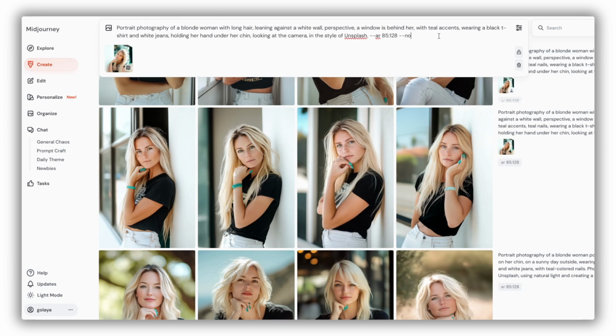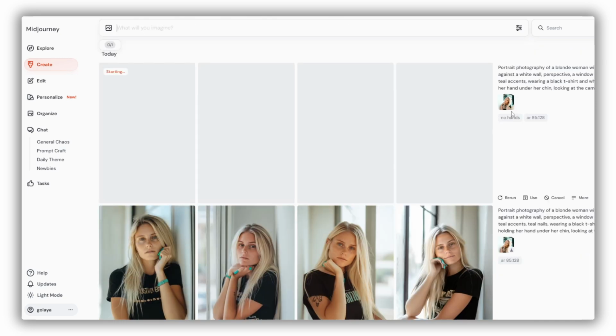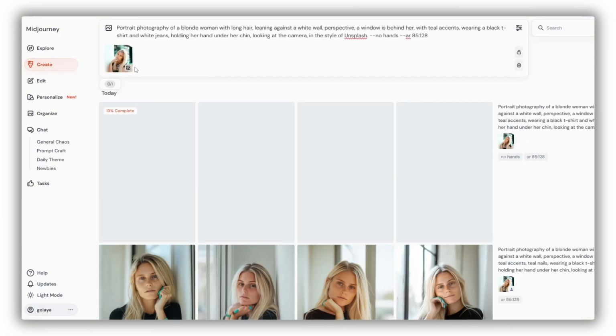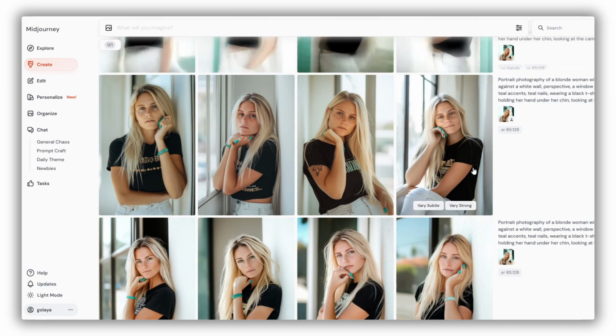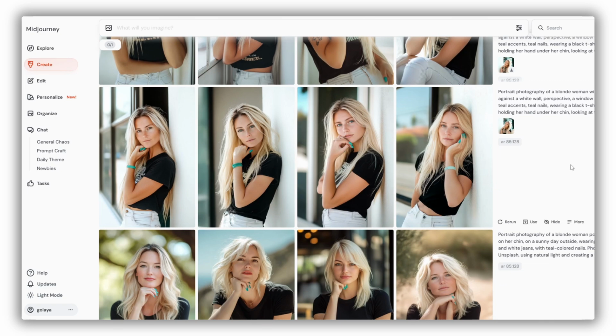So let's add this no parameter to exclude hands, because as you see, Midjourney and hands are from different planets. But my mistake here was that no, that was okay, because I thought that it was still a character reference, and I actually don't like these ones which are from character reference. They are even more creepy. These are better, much better.